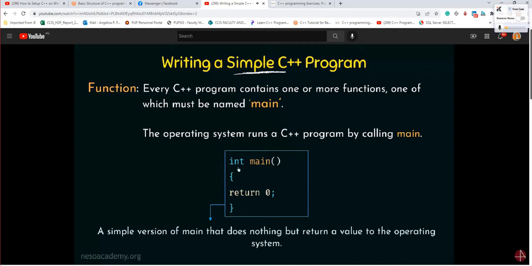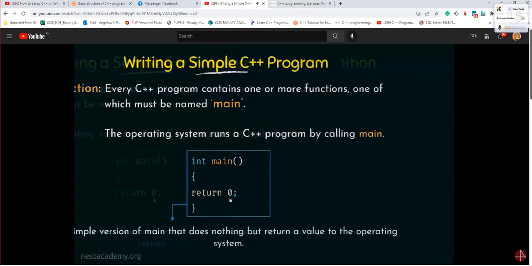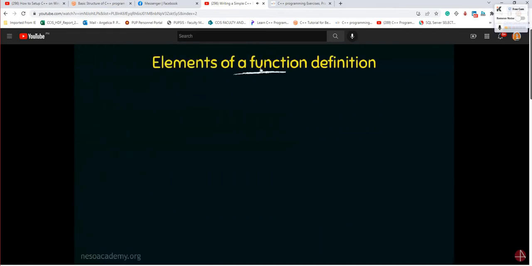Okay, so we saw that there are quite a few things inside this function. So let us break them down and try to understand each of the things written in this function block one by one. So we will discuss the elements of a function definition, which we have seen in the previous slide. So a function definition has 4 elements. So let's see what they are.